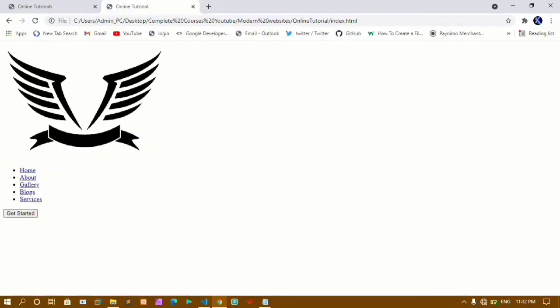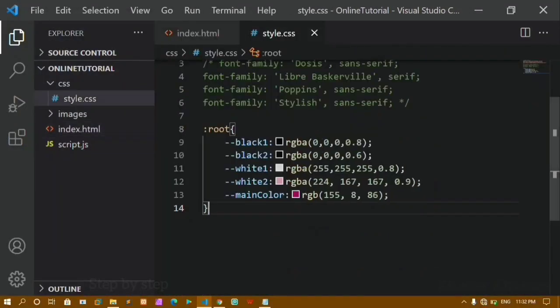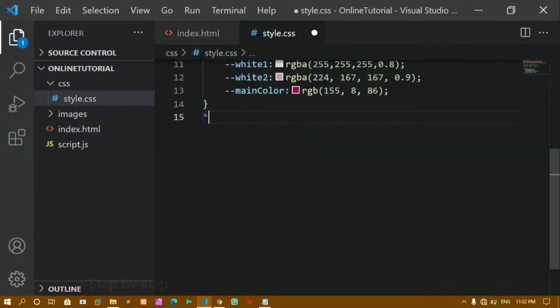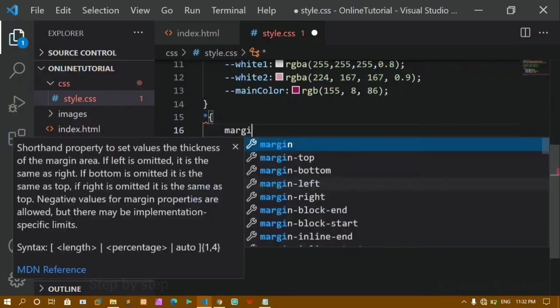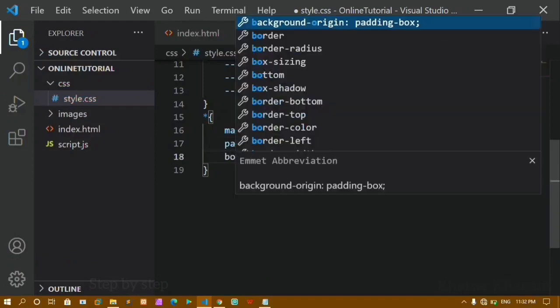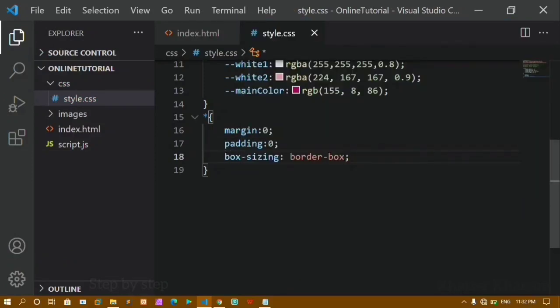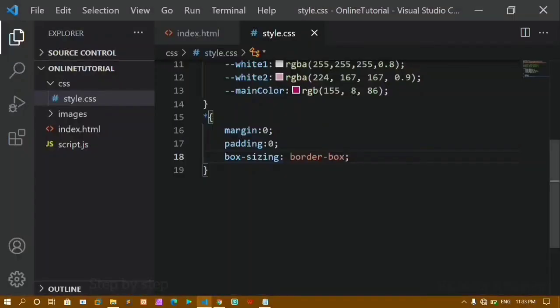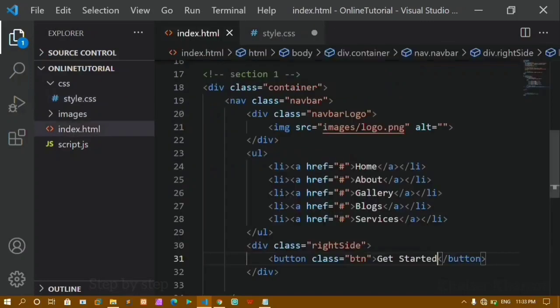Now once we are done with our Navbar, we are going to style our Navbar. I'll come to style.css, and here I'm going to write this basic first. I'll be writing margin 0, padding 0, and also box sizing to be border box, so that it will take the padding and the margins whatever I give. You can see now I have padding 0, margin 0, and box sizing border box, because it should not take extra width for padding and margin whenever I give them to my containers, headings or paragraphs.